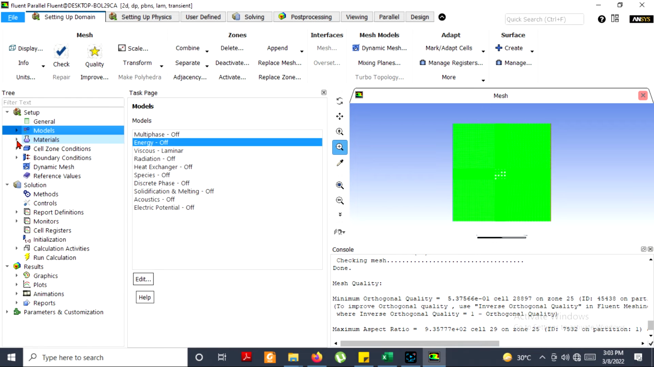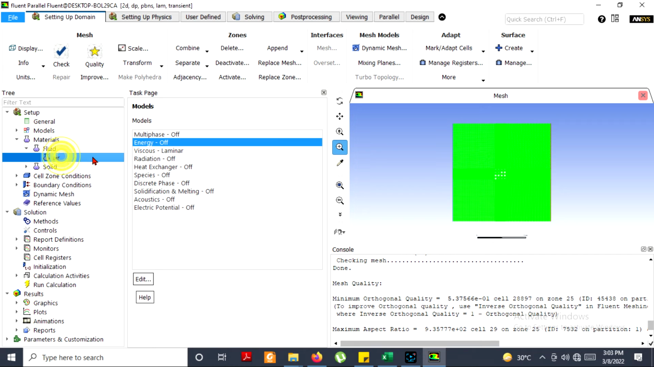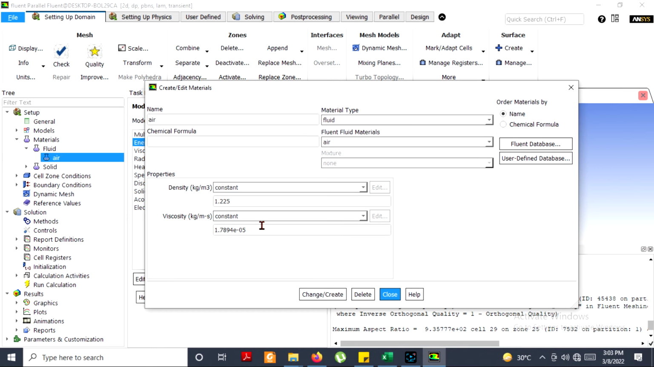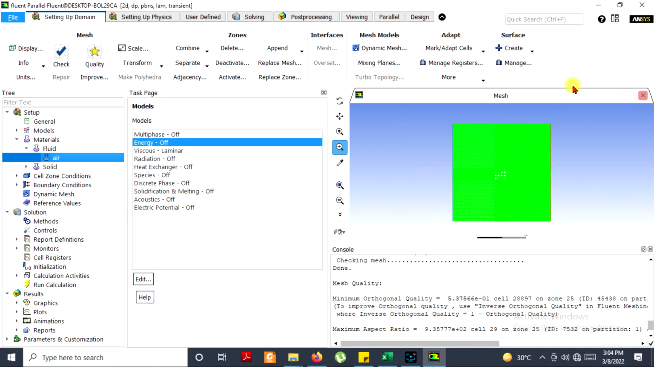And now expand the material panel, and the properties are: we will put density 1, viscosity 0.01. Why? To achieve the Reynolds number 100, because the Reynolds number is rho V L upon mu. Rho is selected 1. V is the inlet velocity. We will provide the value of inlet velocity as 1, and L is the characteristic length, here the diameter of the cylinder, which is also 1. So rho, V and L are 1. By changing the mu, we can obtain different Reynolds numbers. So if we want to do simulation at Reynolds number 100, we will select viscosity value 0.01. Now click on change and close this box.